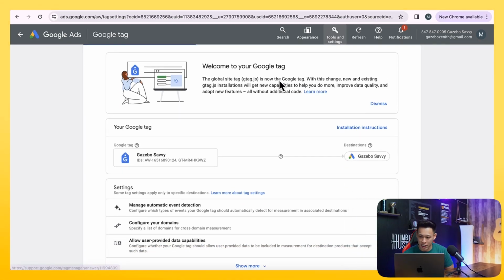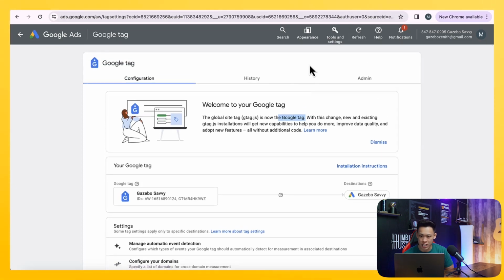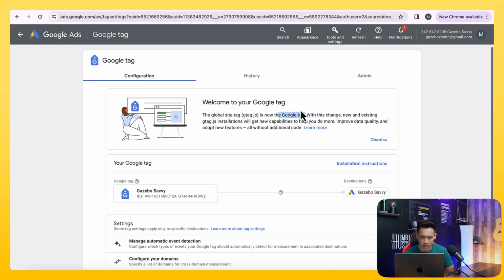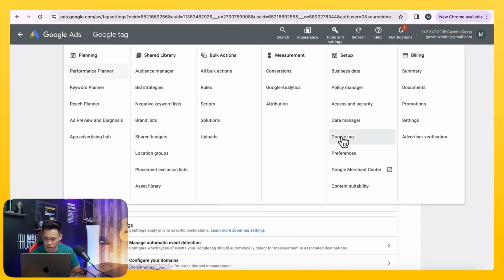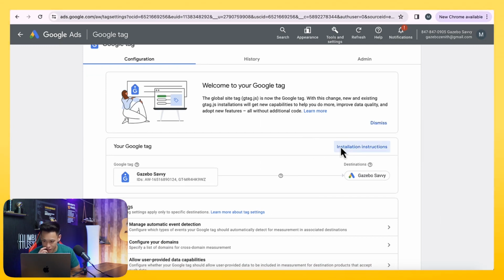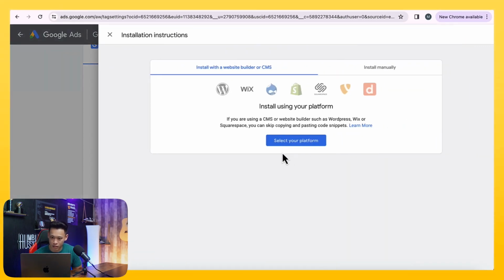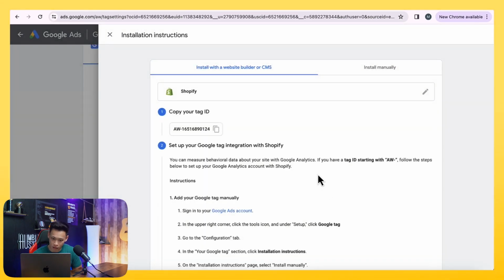So the global site tag is now the Google tag. If you guys are trying to figure out where your tag is, you want to go into your Google tag option over here, which I believe is right over here. So you click this and then you're gonna see the installation instructions. That's exactly what I'm gonna do. I'm just gonna go and look at the installation. So you're gonna click set up your platform, Shopify. A lot easier than I thought.